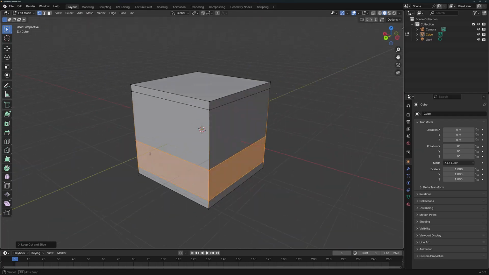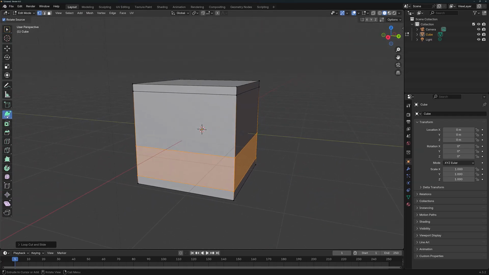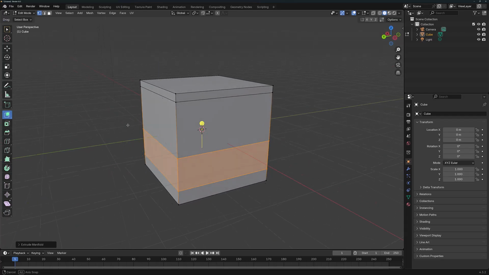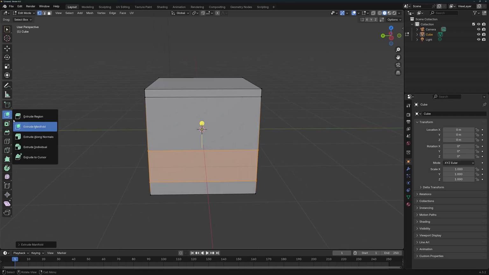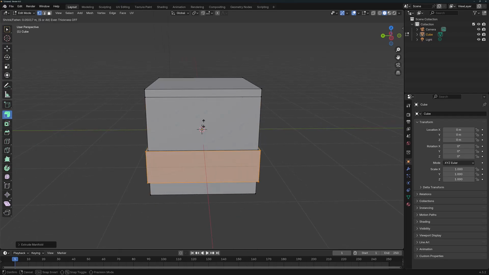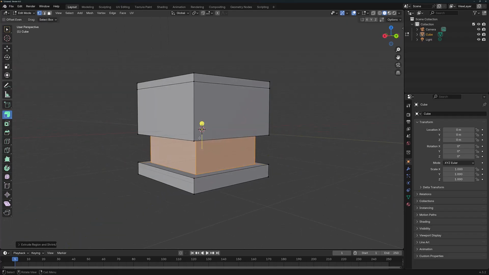This can be combined with other tools, such as the Extrude tool. I can use Extrude Manifold, for example, to potentially reposition, or extrude along normals, which might be a better option. And this allows me to create new shapes just by combining a couple of tools together.